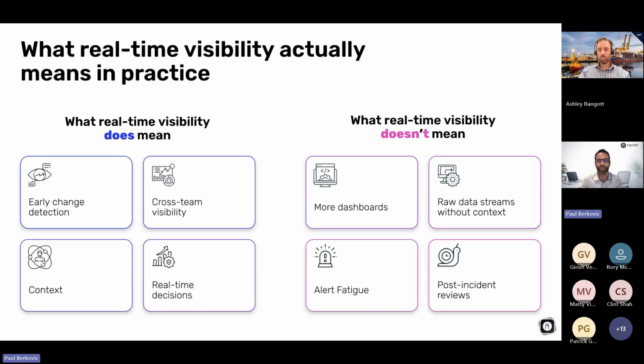So specifically, we're talking about being able to detect changes early in operational and asset-rich environments, being able to get cross-team visibility. So we want to make sure that different teams are on the same page when it comes to operational data. We're going to talk about context. This is really important in operational environments. So being able to capture data is one thing, but being able to give data context is another thing entirely.